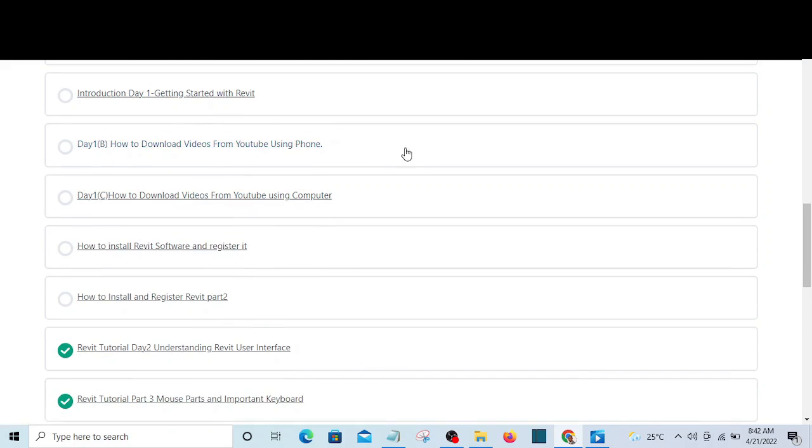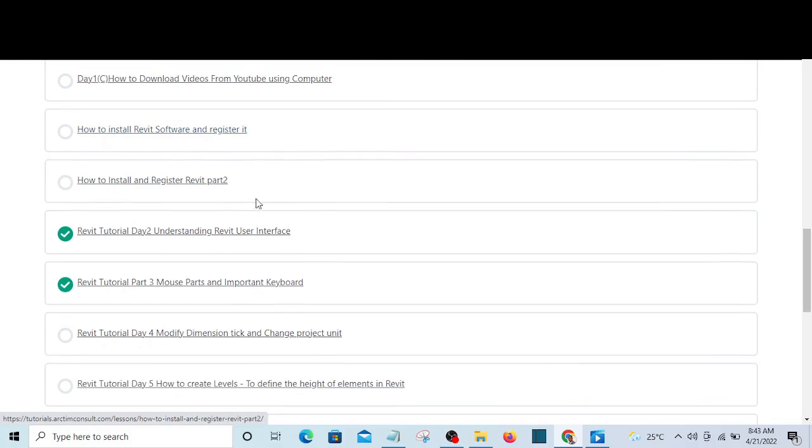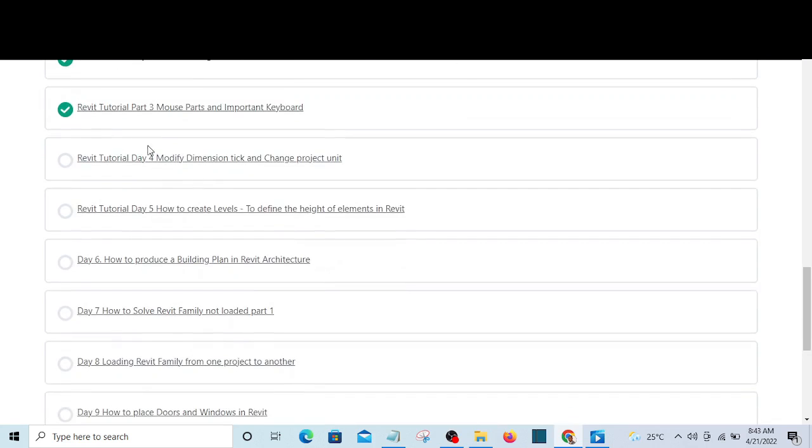Then in day two, you will see how you can download these videos using your phone so that you can watch them at your leisure and you don't have to be burning your data again. Then still on day one, you will learn how you can download these videos using your computer so that you can watch them as many times as possible. All right, then you will learn how you can install Revit software and register it. So these are all the things you are going to learn.